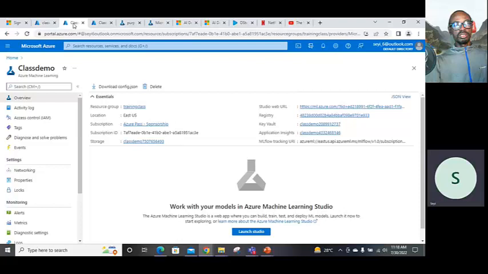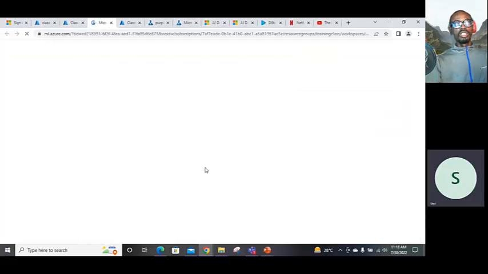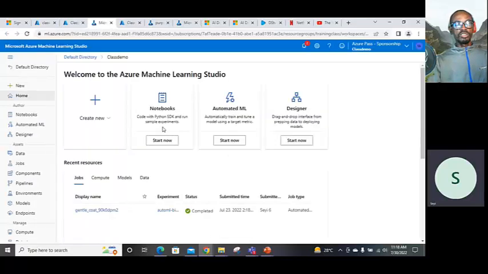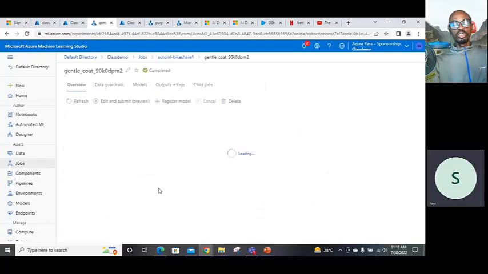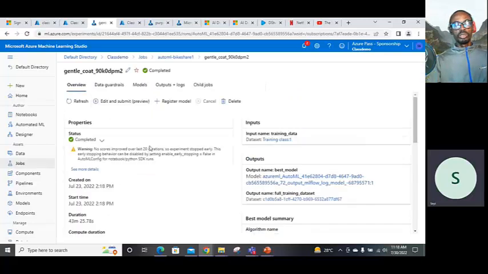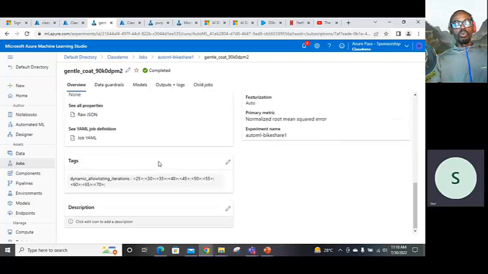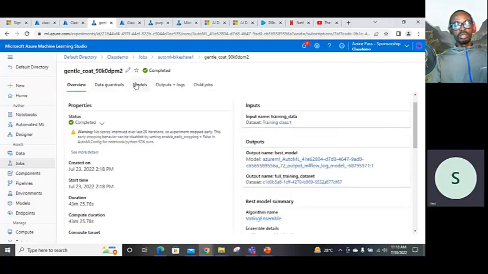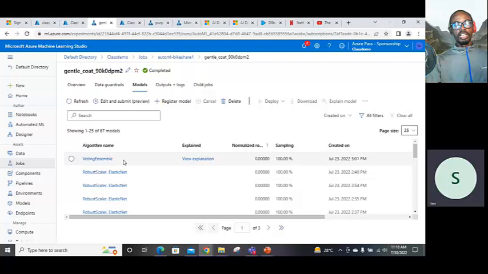This class demo, let me launch it here. I've already created this, so let's explore this. Now this is the gentle goat I've created earlier. That's the job. It showed me the job. Now let's explore what we have here under the model. Now it gives me all the models I have.